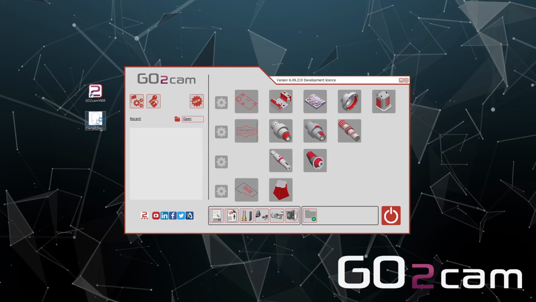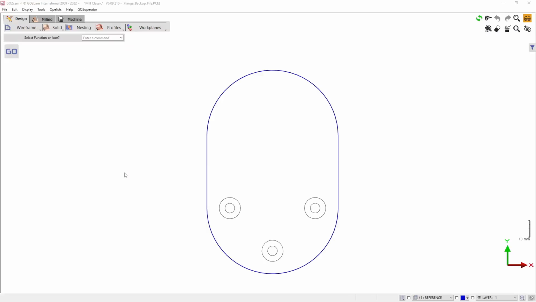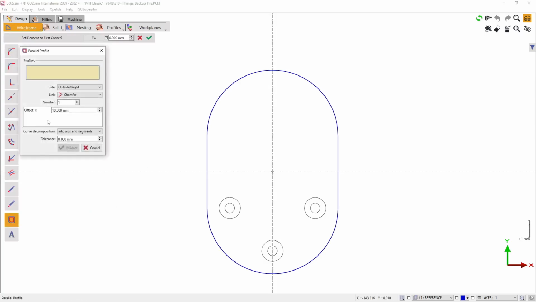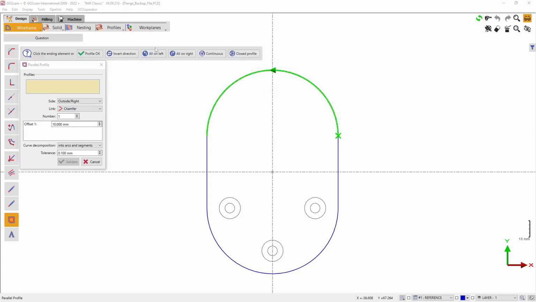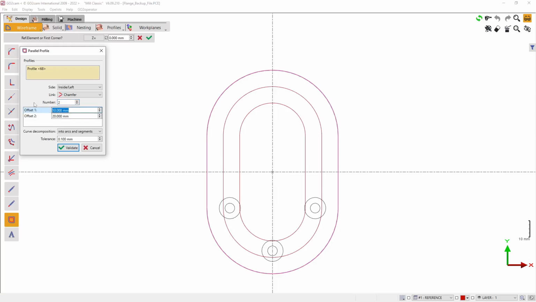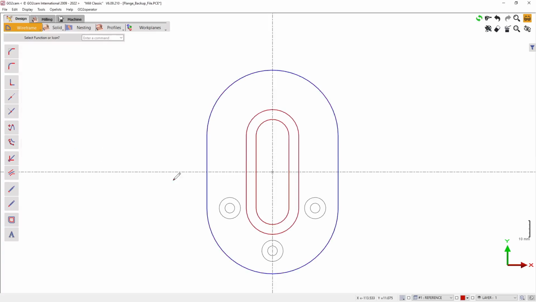Let's now just open our workpiece. So we have our current working file right here in front of us, and I am now going to proceed to make some necessary changes. So we start with finishing at a parallel profile. It's going to be this one. Let's close the profile. Set it to inside left, the number to 2, offset 1 to 24, and offset 2 to 30, and we validate.